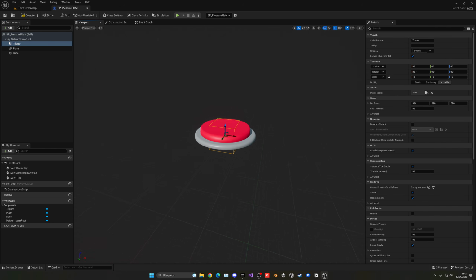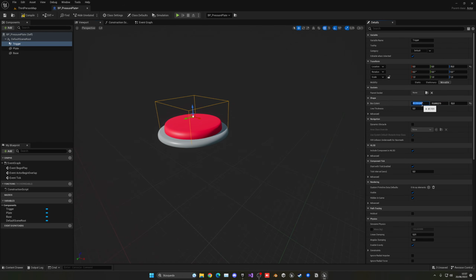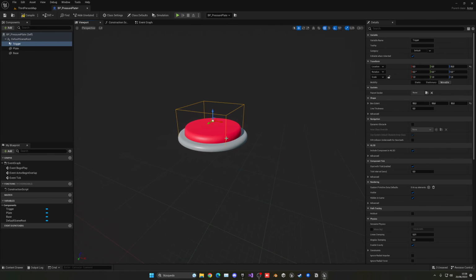So when a character enters this trigger, it will be basically on top of the pressure plate. So let's bring it a bit up, and we can change the box extent to make it a bit better. So let's do like 55 and 55. I think that'll be good. And then here we can leave it at 30. Honestly, that will be good for us.